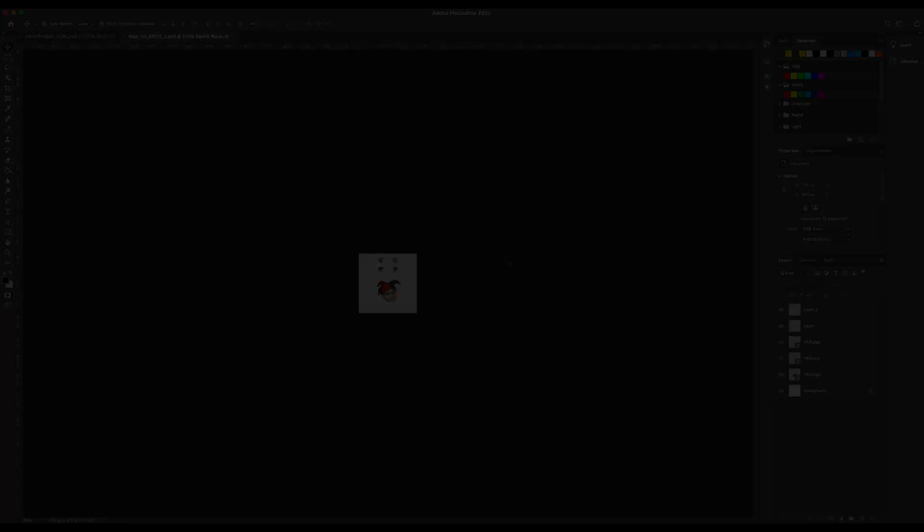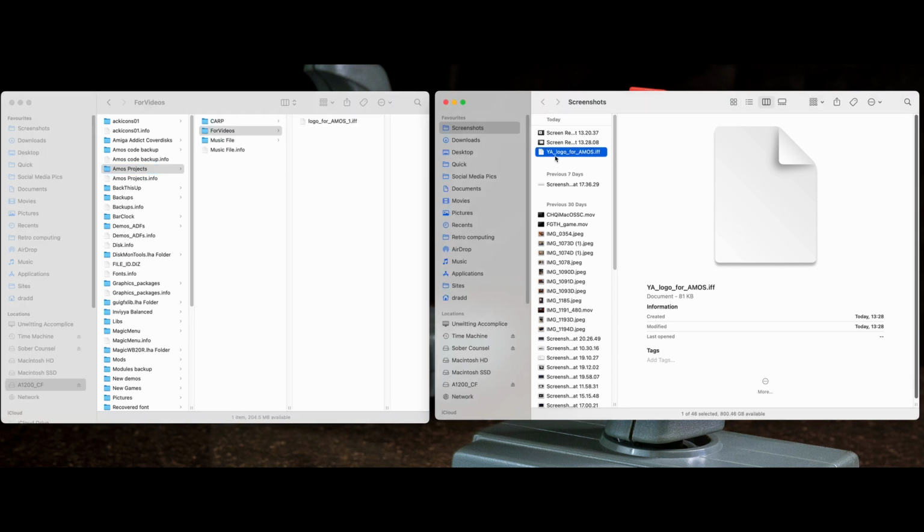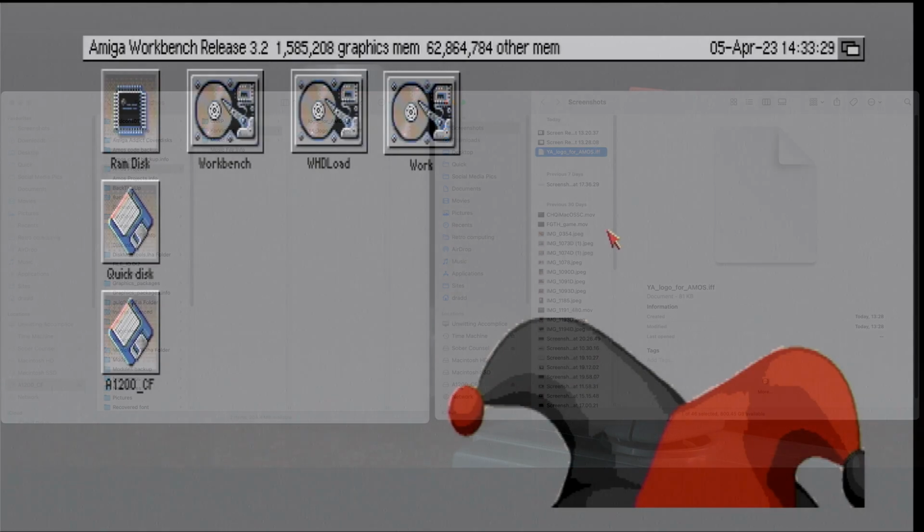But what we'll do, we'll get this file out as an IFF and bring it into the Amiga. Right, so this is my A1200 compact flash card. I've got a folder in here for videos. It's where I dump various files. Here's the IFF file that I created in Photoshop. So we're just going to drag that over. And now let's get that onto the Amiga.